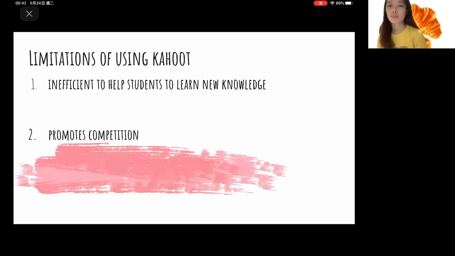Lastly, we're going to talk about the limitations of using Kahoot. Although Kahoot can increase the motivation of students to learn, it has some limitations. Firstly, Kahoot is inefficient to help students to learn new knowledge. The design of Kahoot is more like a quiz tool that helps students to reinforce their previously learned knowledge. However, the design of Kahoot cannot allow teachers to deliver lectures.